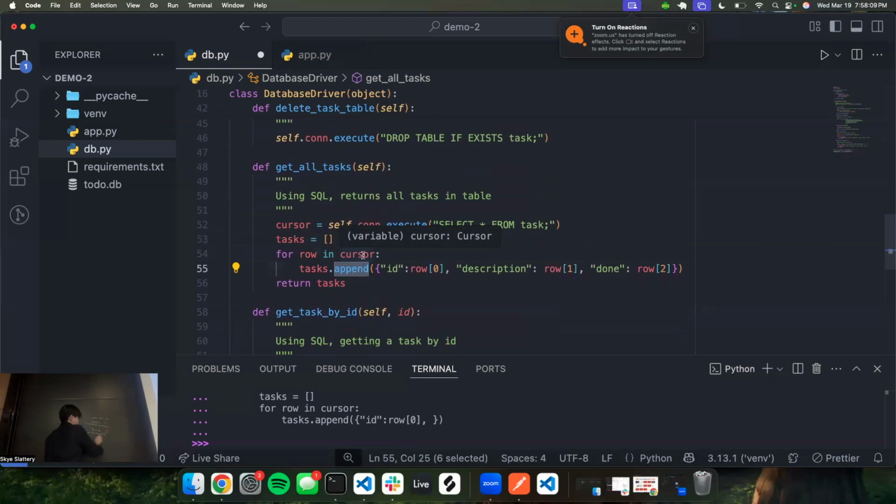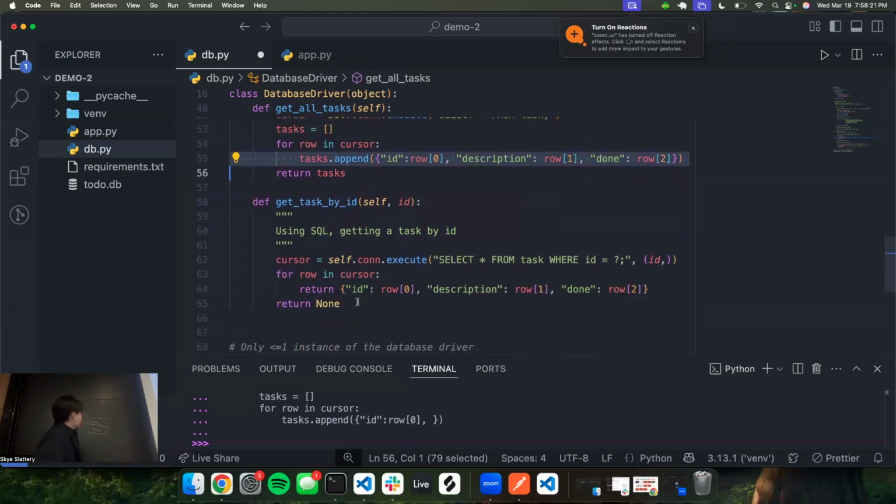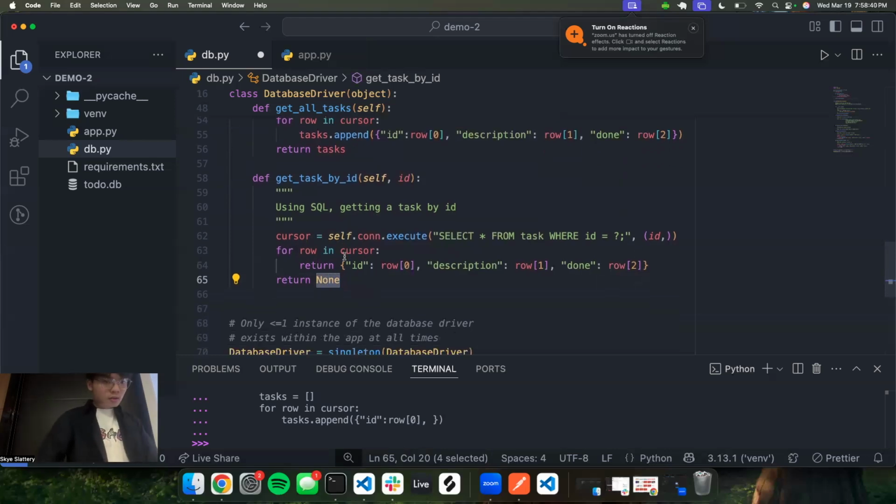When we say row, we mean it how we meant it in lecture, which is one entry, one task. So in get all tasks, every single row we add to a list and then return it. But for get task by ID, when we get to the first one, right here, we immediately return it because we only want one. That's why we have a return inside a for loop. And if we don't find anything, we just return None. So now we're done with the DB.